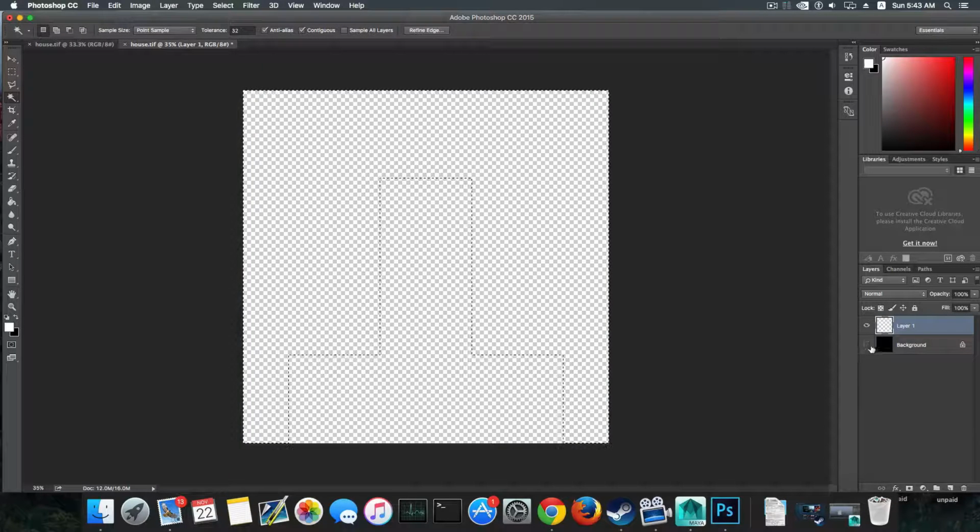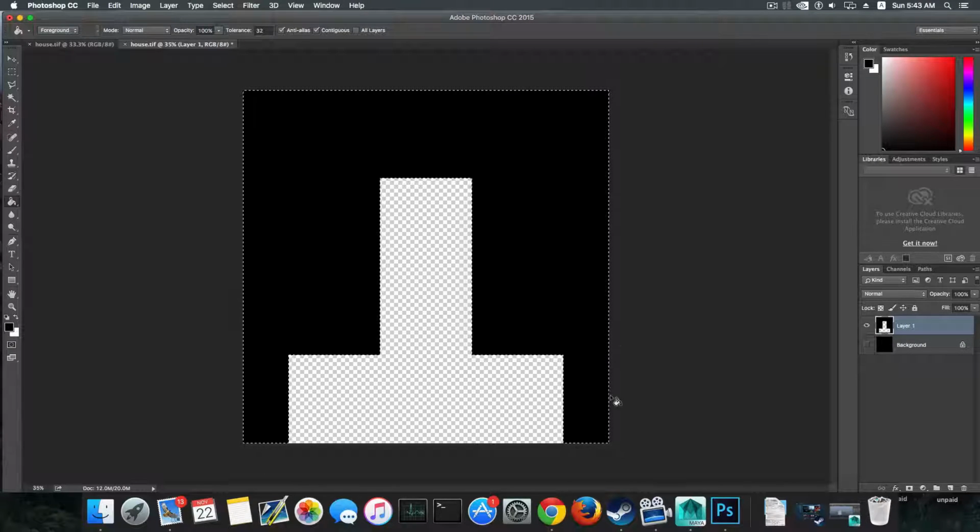If I hide this one for now, I can take my bucket tool, and if you don't see it, click and hold and then choose it. By default you will probably see the gradient tool, but take the paint bucket tool here, press X on your keyboard, it will switch between the white and the black, and click on your background. This will create this template for us, so we will be able to paint without painting outside of our borders.